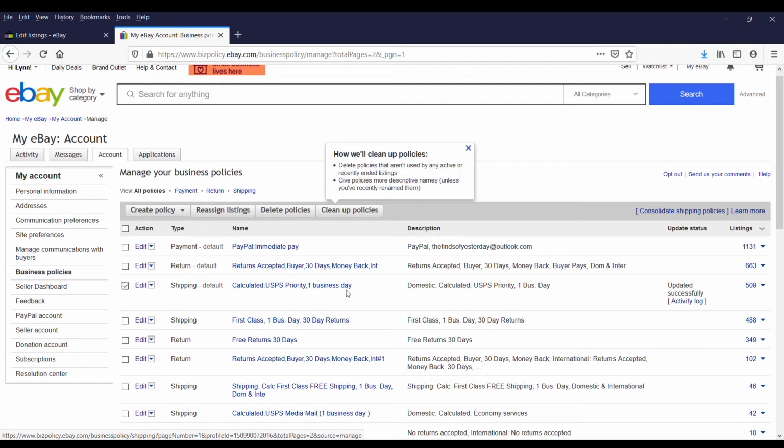This particular shipping policy is my default one. When I create a new listing, it automatically pulls this shipping policy up, and then I have the option to change it in my listing. And I have 509 under this shipping policy. Okay, I'm going to edit.